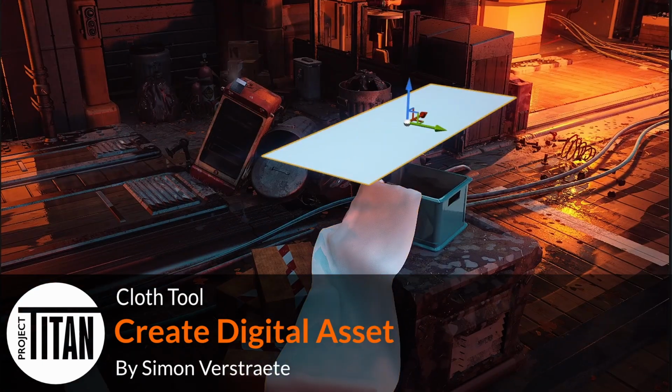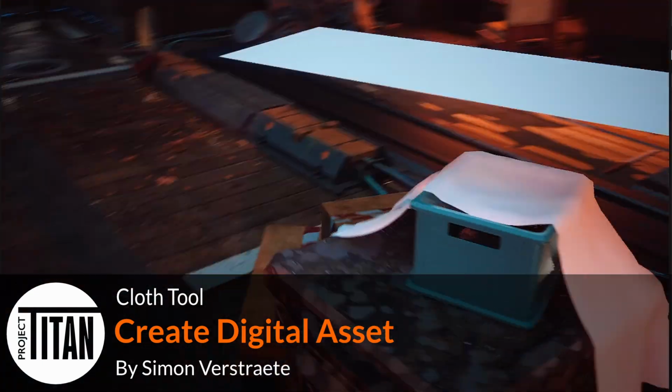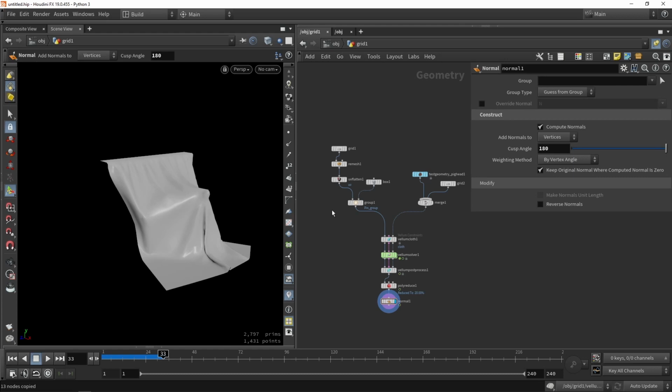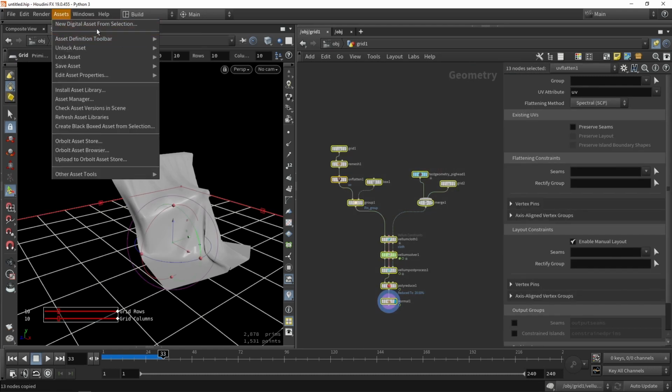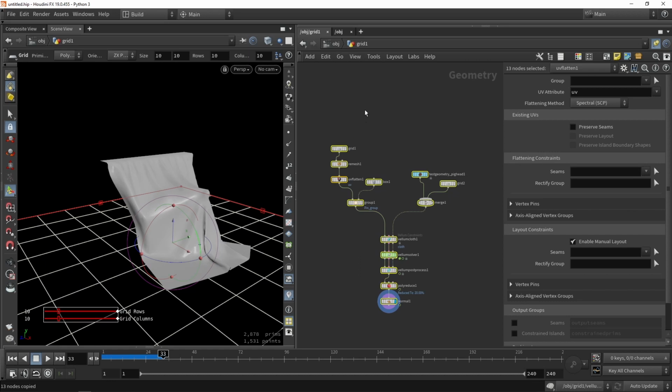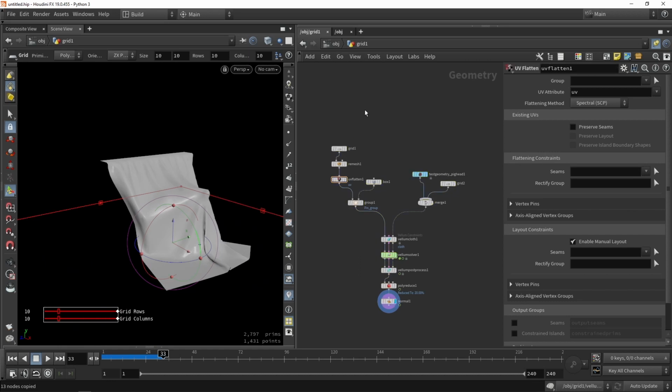Welcome to the second part of the Claude tool. So in this part we're going to make a digital asset. If you followed along, you would already have a setup like this, and we're going to make a digital asset out of that. Usually I would select everything and go here to make digital asset from this selection, which is everything. But in this case, I want to approach it a bit differently.